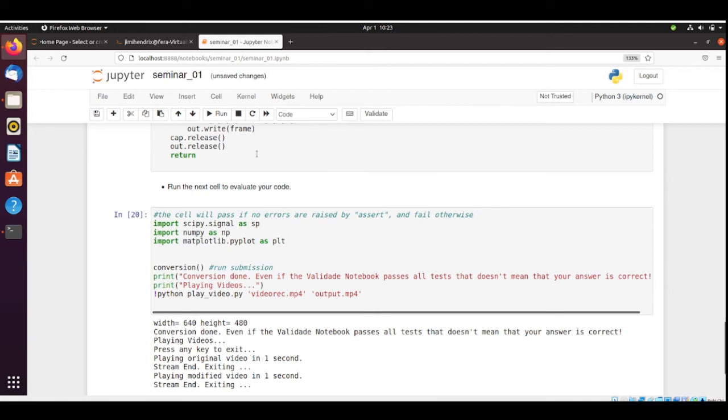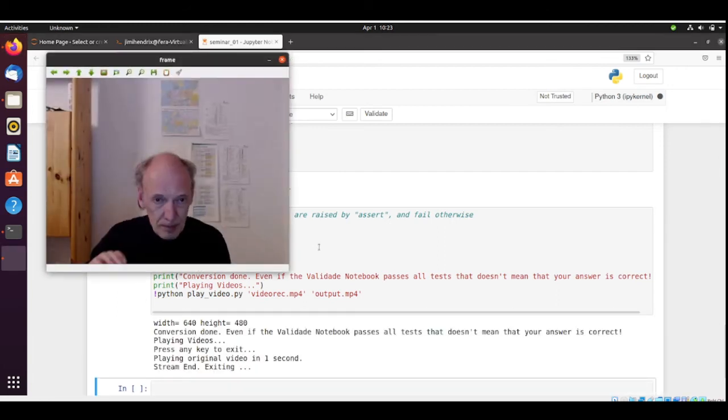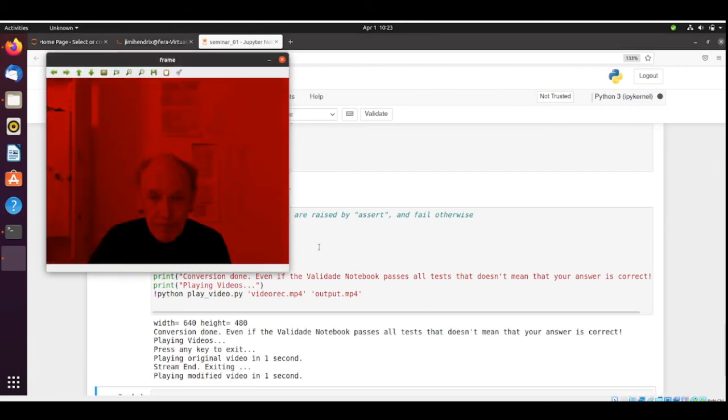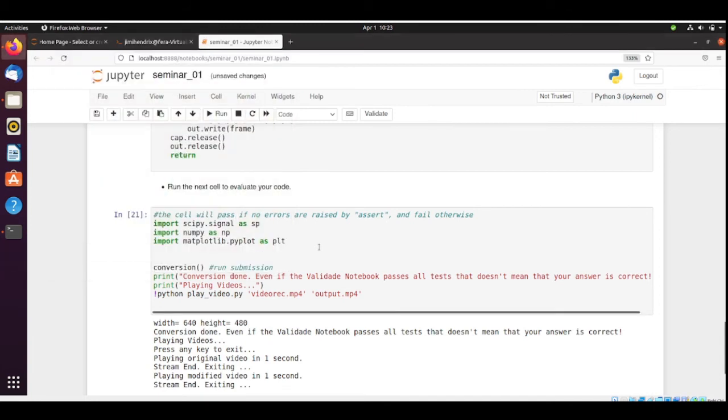So Jimi went here and then he wrote his solution. Now he thinks it's the correct solution. Then we're going to run this. So first it will play the original video, then it will play the modified video, and you can press any key at any time if you want to quit. So let's run. Then it plays the original. Now it plays just the red channel like it was supposed to do in his assignment.